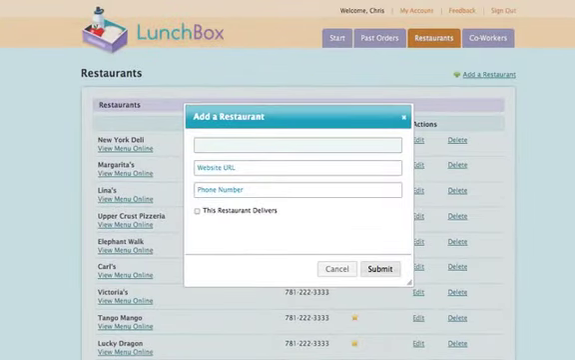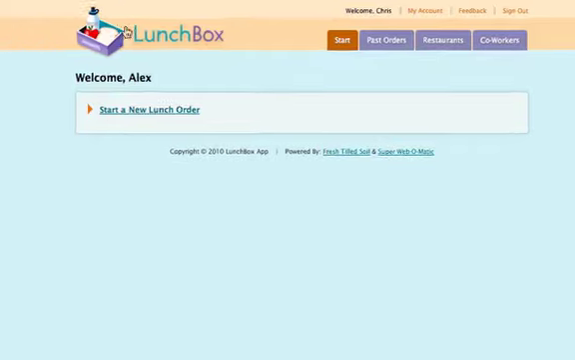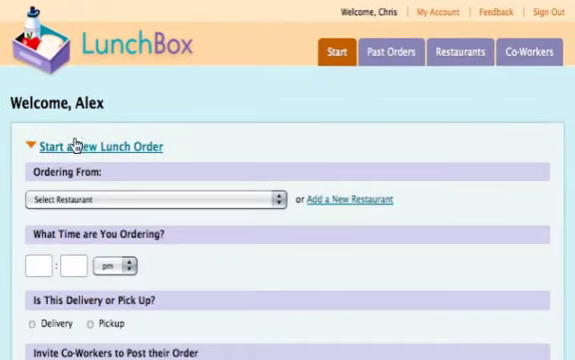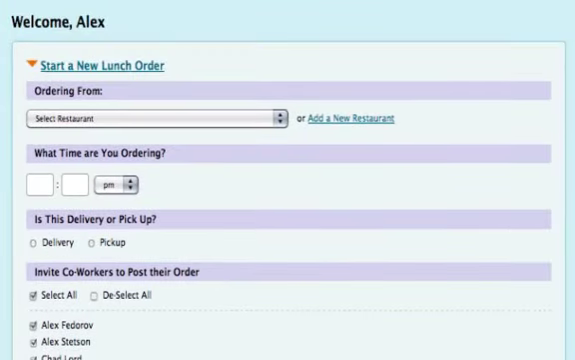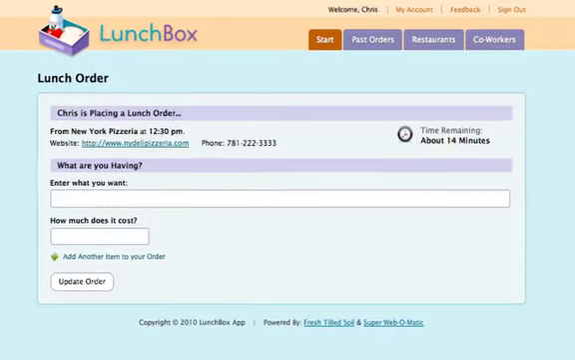Once you've got some coworkers and restaurants in your account, you can start an order. Just select where you want to order from and which coworkers to notify. Anyone invited will receive an email with a link that they can use to add their lunch order.